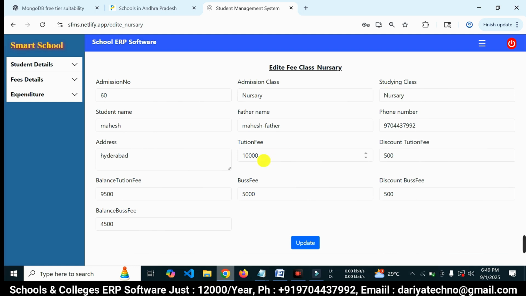Okay, this is the tuition fees. Okay, now I will edit this tuition fees. Okay, 15,000. Okay, 15,500 is a discount. Remaining tuition fees is 14,500.